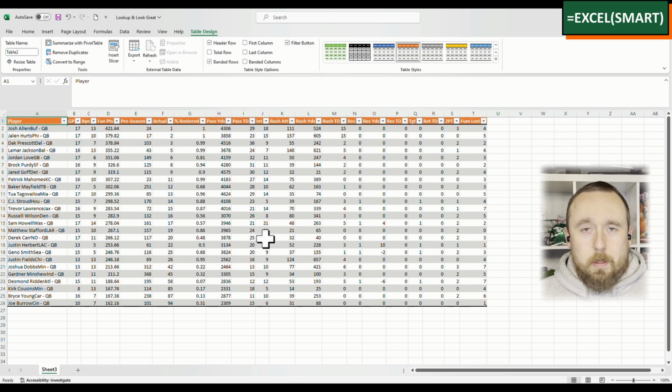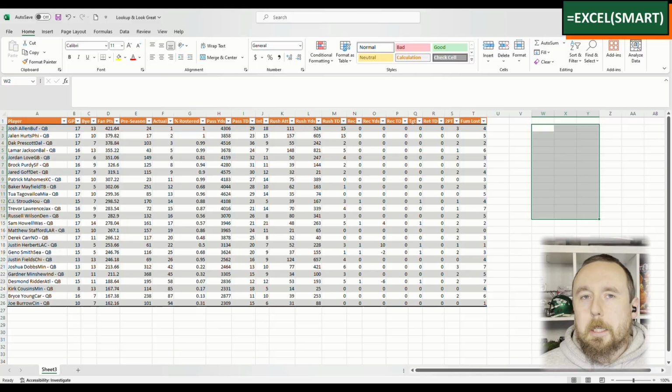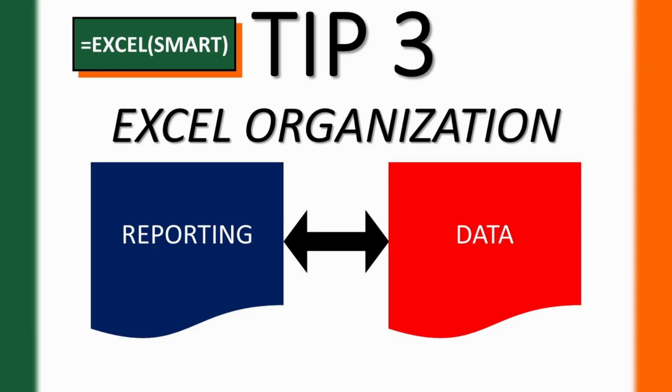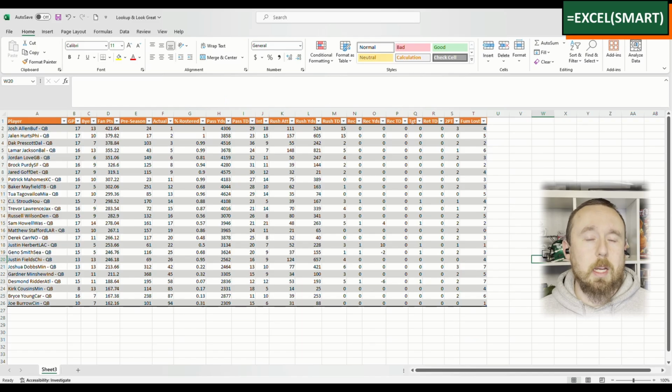What some people may do in this case is just grab some extra real estate over here to the right of the table. We're not going to do that. Tip number 3 for today is for Excel organization and project organization in general. It is a good idea in your Excel projects to try and keep your data and your reporting, so in this case, a lookup function is an example of reporting, separate, and really keep them on separate sheets.